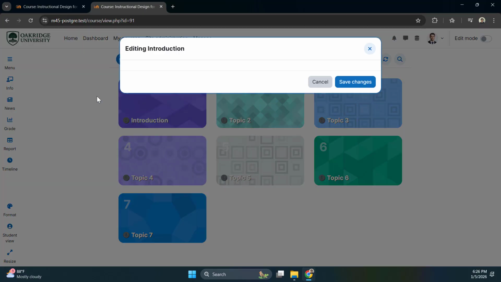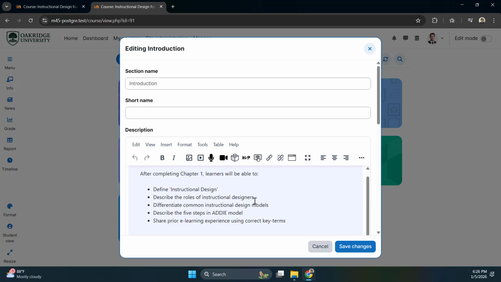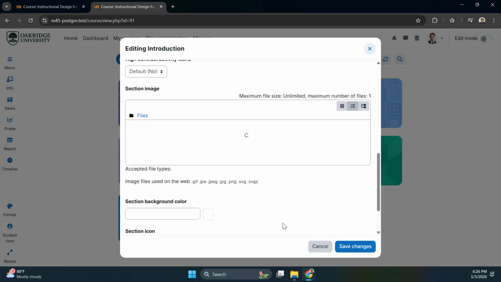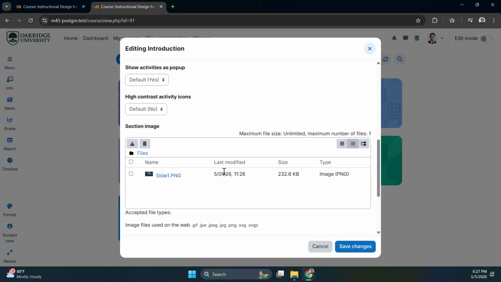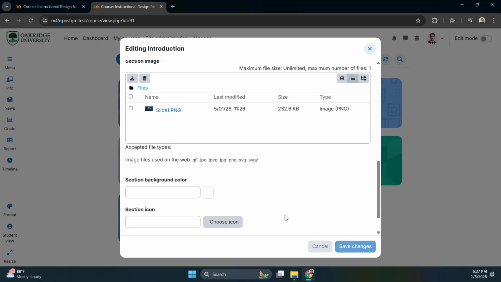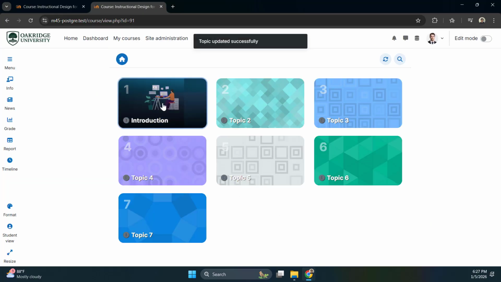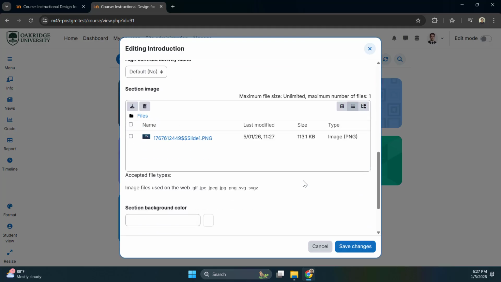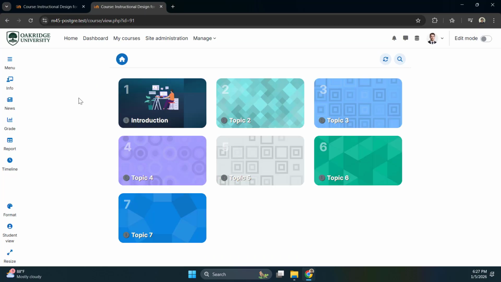Let's add the image here. All right, and I click save changes. Again, if I go back, now it's only 113 kilobytes. That is introduction.